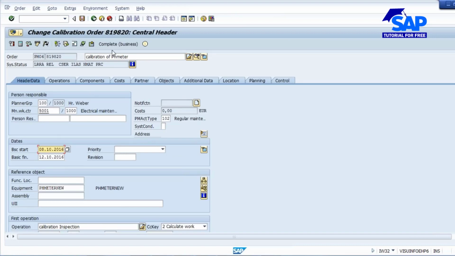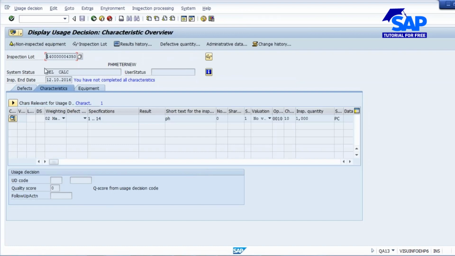So now along with this calibration order, plant maintenance calibration order, you will be able to see an inspection lot. Automatically there will be an inspection lot. If you click on that button, magnifying lens, you will go to the inspection lot. So along with the order, the system will automatically generate an inspection lot for quality people. See, there is an inspection lot generated. Are you able to see? This is the inspection lot number, and the inspection lot starts with 40. So this is how the inspection lot will get generated.